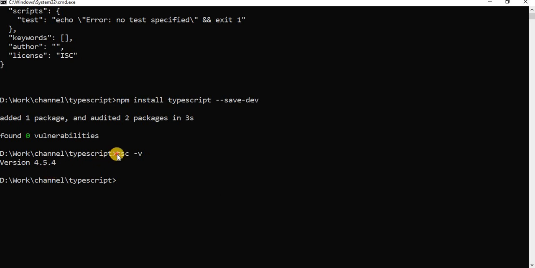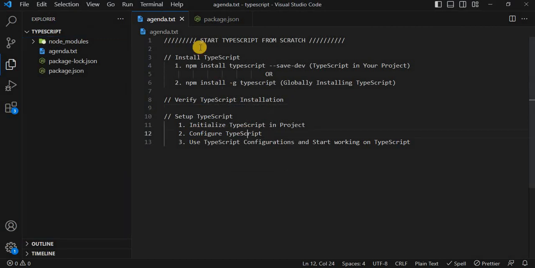This is basically the command to check the version of TypeScript. Currently version 4.5.4 of TypeScript is installed in the system. Okay, so guys, that is the first thing. We have installed TypeScript in this way.